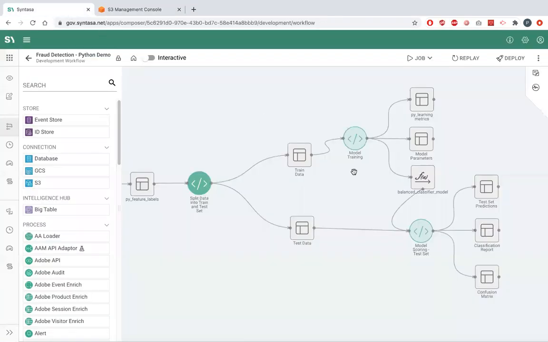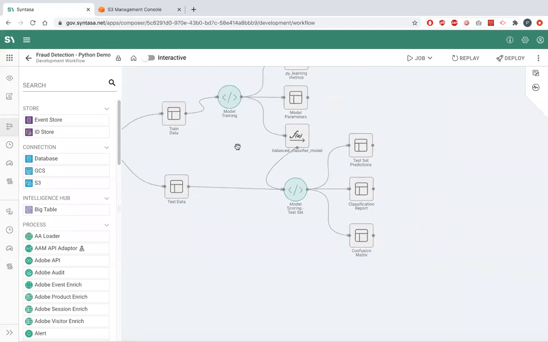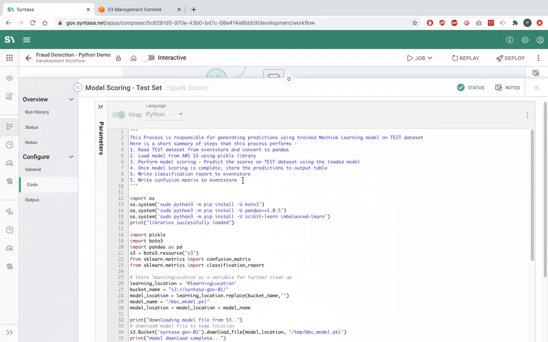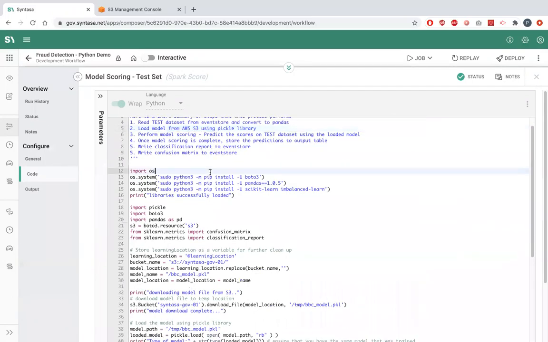So now we are all set with the model training, but until we do the testing on the test data, which is the 25% of the data, we would not know how our model performs on that unseen data. So this is the test set here, and what I'm going to do is read that test data set from the event store again and convert it to pandas, and load the model from the S3 using that pickle library, and then I'm going to do a dot predict.